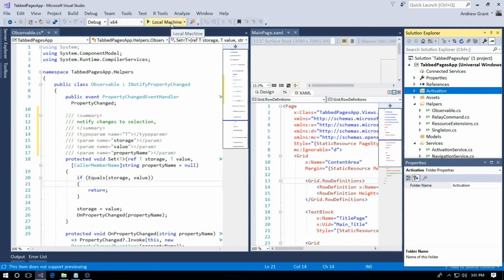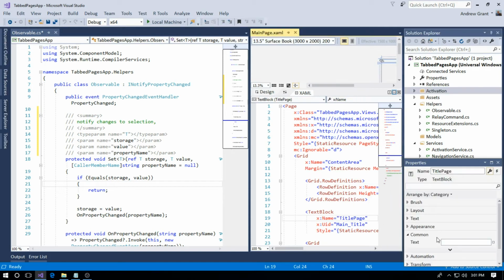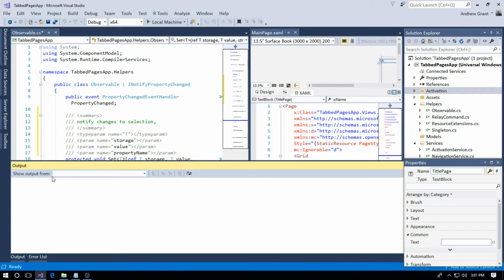Save all, etc. So you can see what it is and you can show with clarity, and it works down here as well. As you can see, even your properties window comes up nicely. Your output window comes up nicely, and your error list comes up nicely.